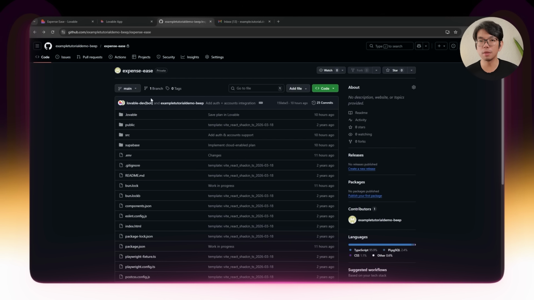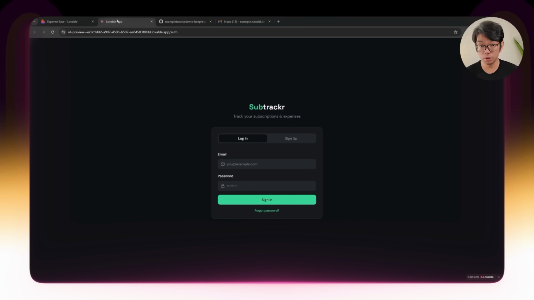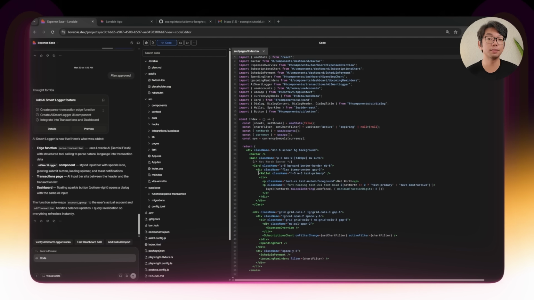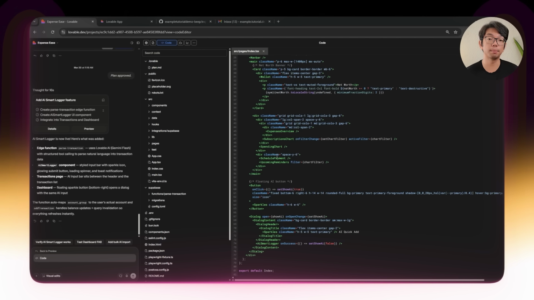And this matters more than you might think, because once your project is synced with GitHub, this is the exact same code that lives there. So if you're working with a developer, they're not dealing with a blank box. They can open it, read it, and really understand exactly what's going on.